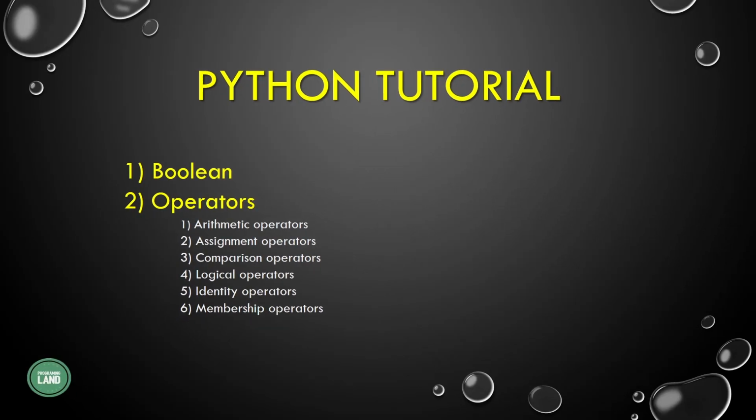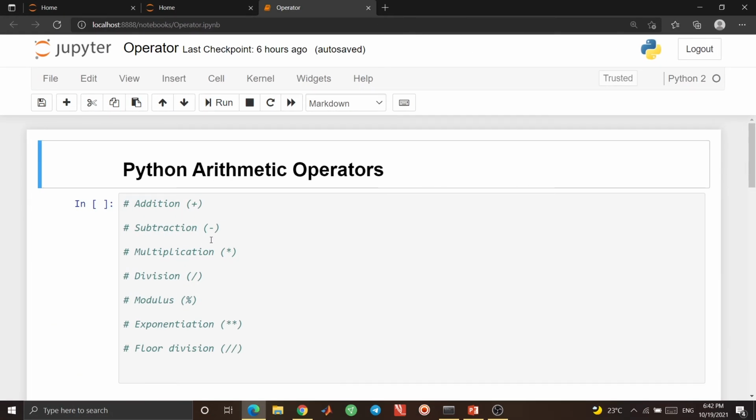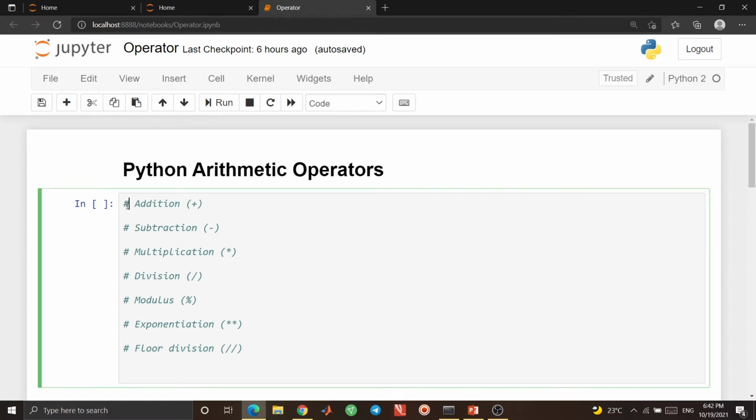Let's talk about operators. There are some groups of operators that are listed here. I'm going to talk about 6 groups of operators, and we will discuss one by one what these are and what operators are included in these groups. The first group is Python arithmetic operators. That includes addition, subtraction, multiplication, and other operators. I'll give you an example for each of them.